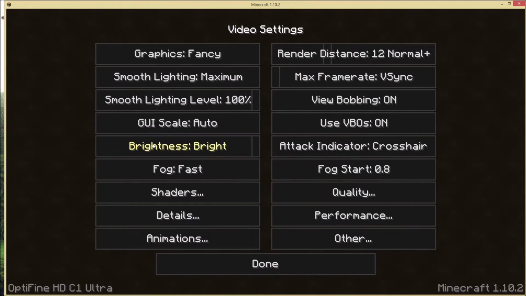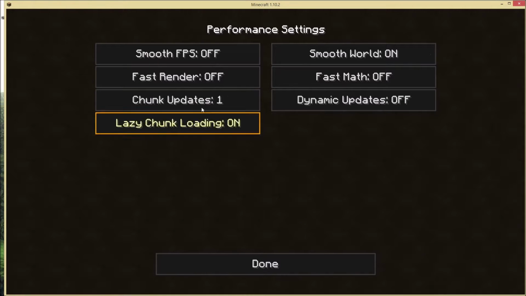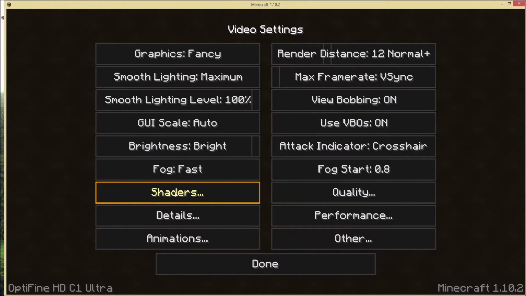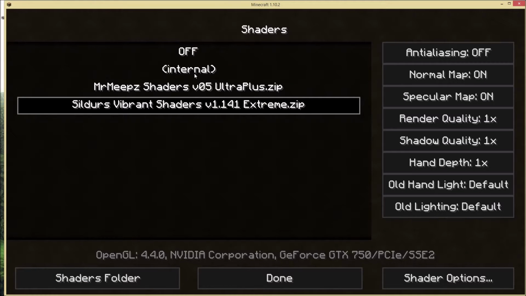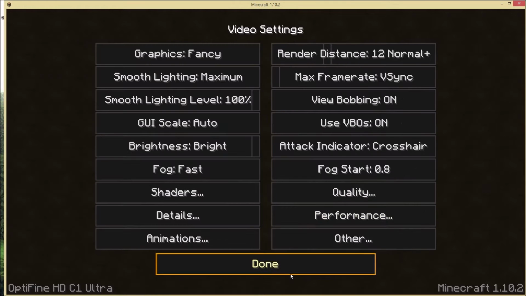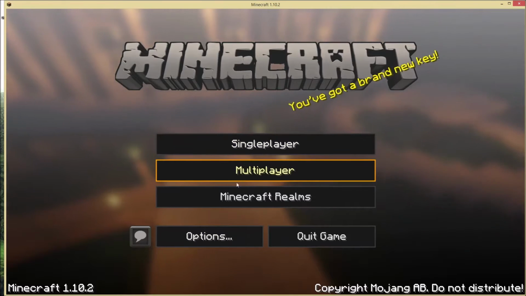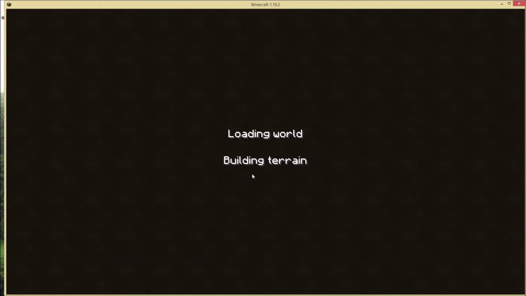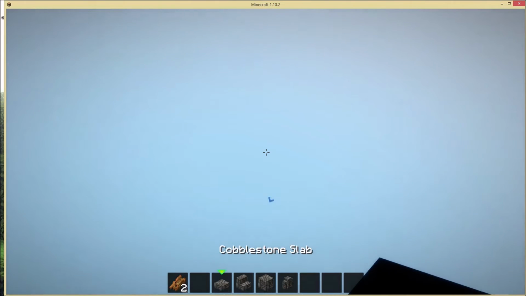If you want shaders, go into video settings, go into performance, and check that fast render is off. Oh, yeah, mine's already off. Click shaders, and you'll need to download shaders. I will show you how to download that as well. Wait, I think I have a video for that, so I'll put a link for that in the description, actually. But I have Tilters Vibrant Shaders Extreme selected. It takes up a lot of your CPU's power. So if you have a weak PC, use something else. Download a low performance version of it.